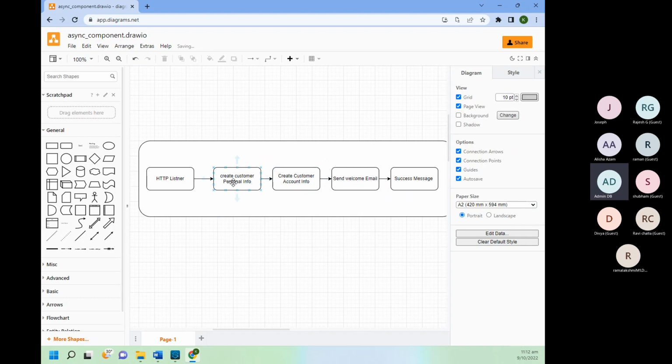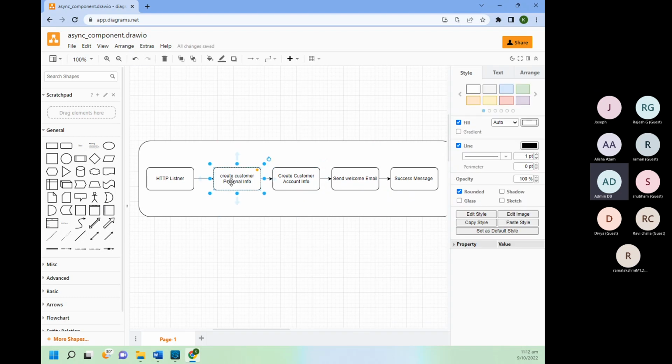Okay, so once we create the customer personal information, we will get a customer ID. Using that customer ID, we will create one entry in the account table. We will use that same customer ID to insert into customer account. And then we will send a welcome email to the customer, and a success message will be created and sent back to the calling system.